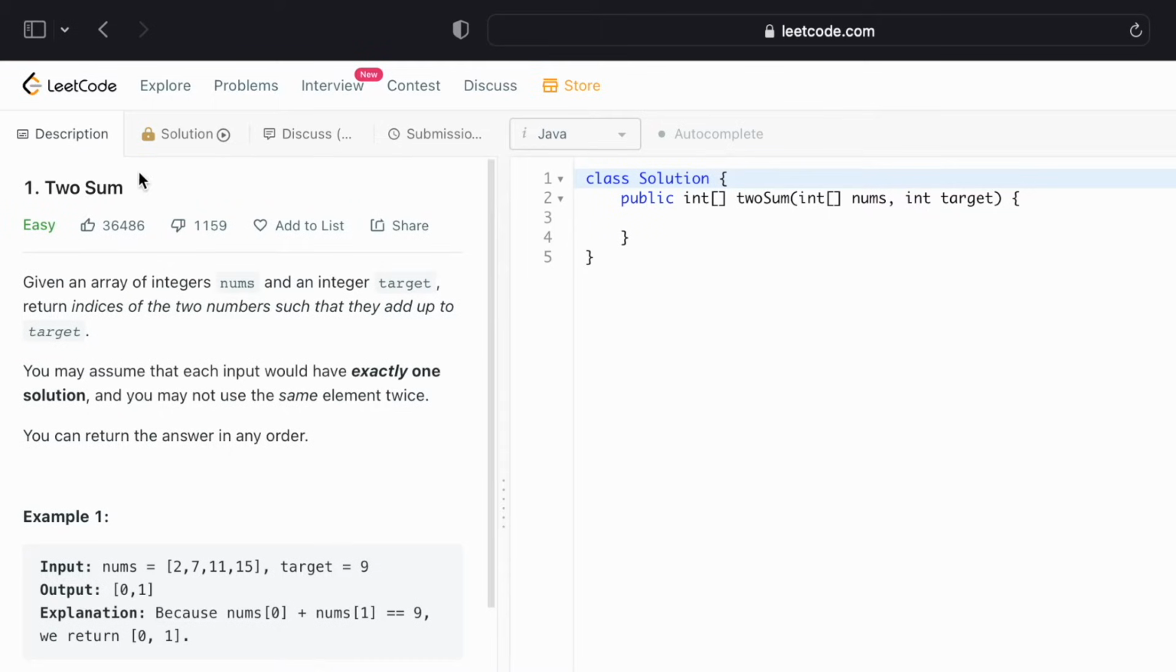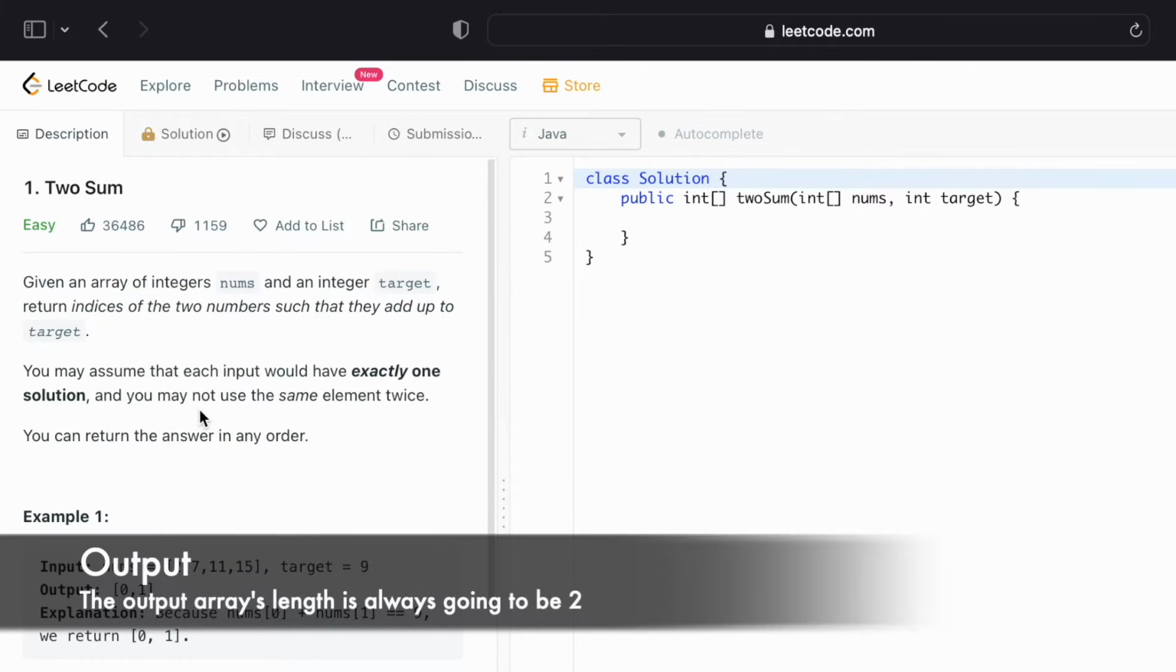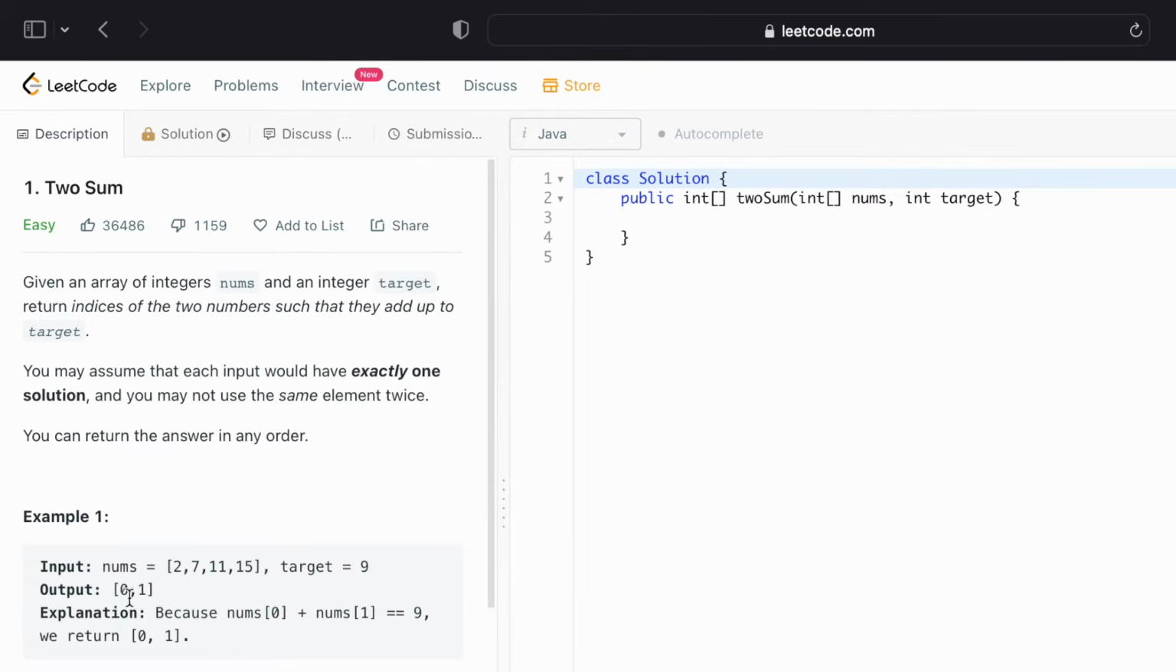Hey guys, in today's video we're going to look at a Leetcode problem, that is Two Sum. In this question we are given an array and also an integer called target, and we have to return the indices of the two numbers such that they add up to the target. There is exactly one solution and we may not use the same element twice, and we can return the answer in any order. So for example, we can return 1, 0 instead of 0, 1.